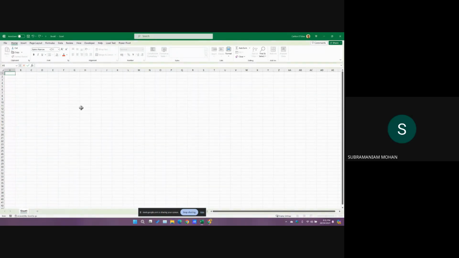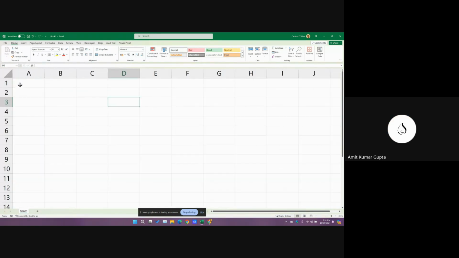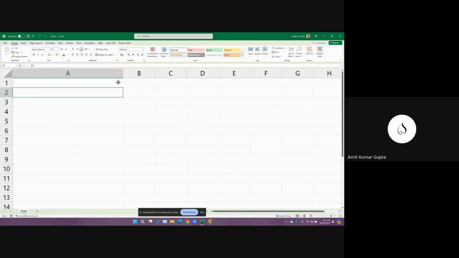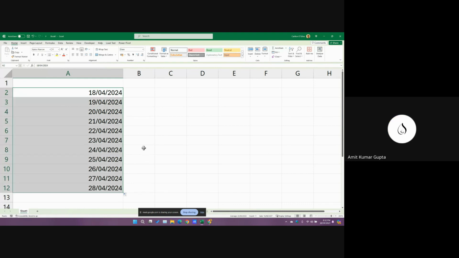Carlton, just write a few dates and zoom your screen. Perfect. For example, today is 18/4/2024. You can write it. You can use slash or hyphen, anything is fine. And just drag it for 7 or 8 rows so we will have a whole week here. At least 10. You can drag it till 10 or something. Sorry, my mouse is having some issues. It's fine.